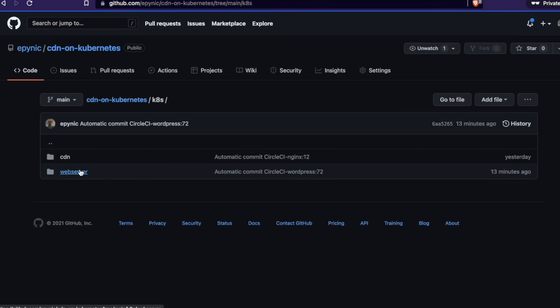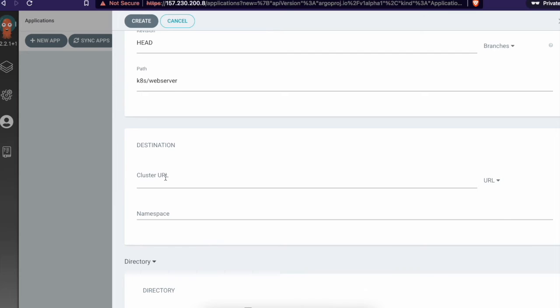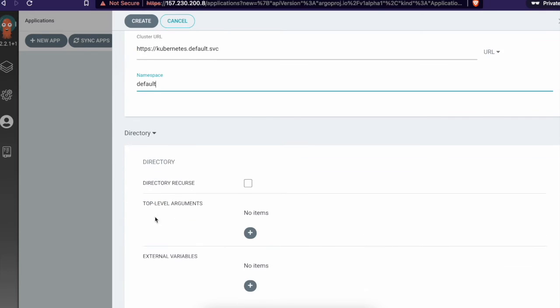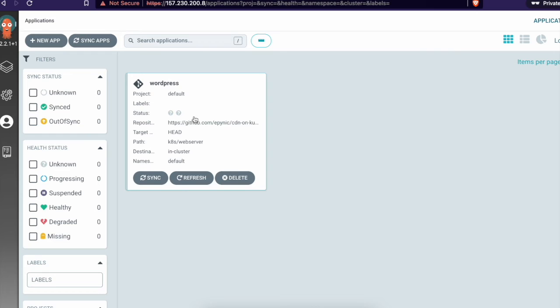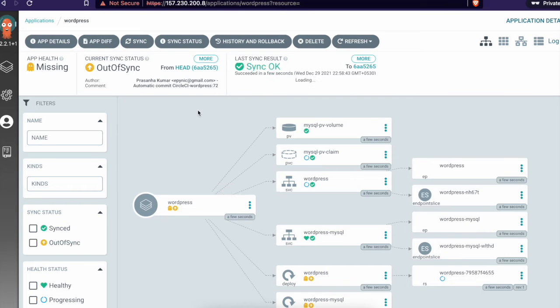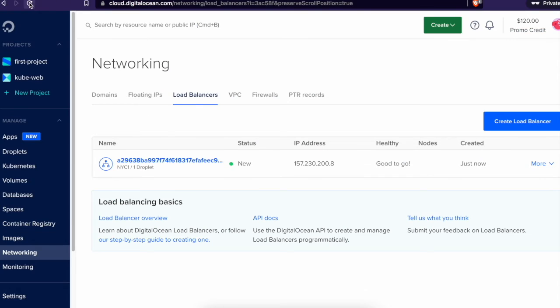I think it's called web server. As per URL, default namespace, and all the other things are not required, so let's say create. Yes, so this should take some time. So once it's ready, we'll have one more load balancer over here. So if we just refresh this page, I think we should see a load balancer that's being created for WordPress.